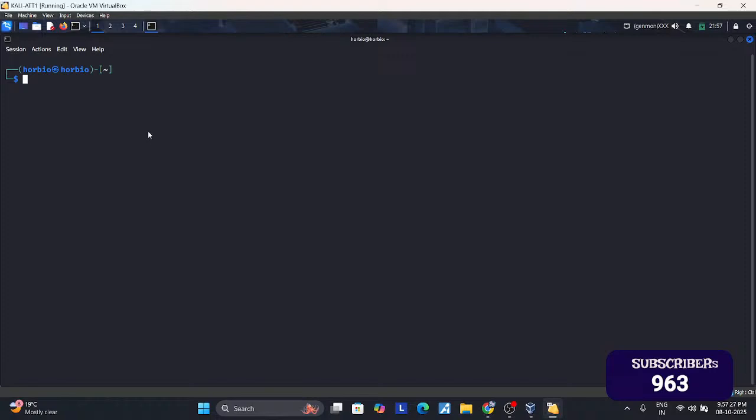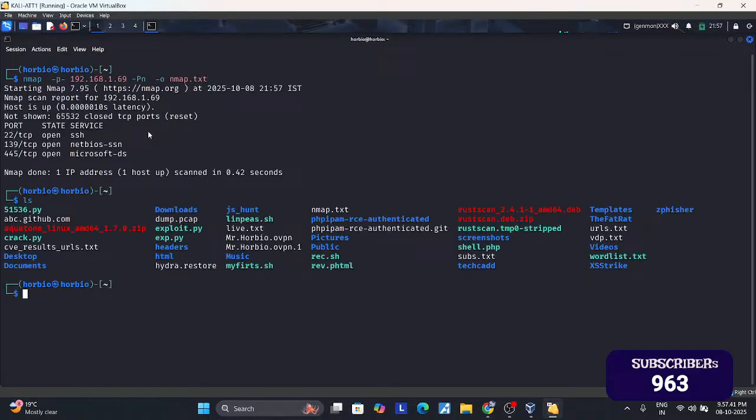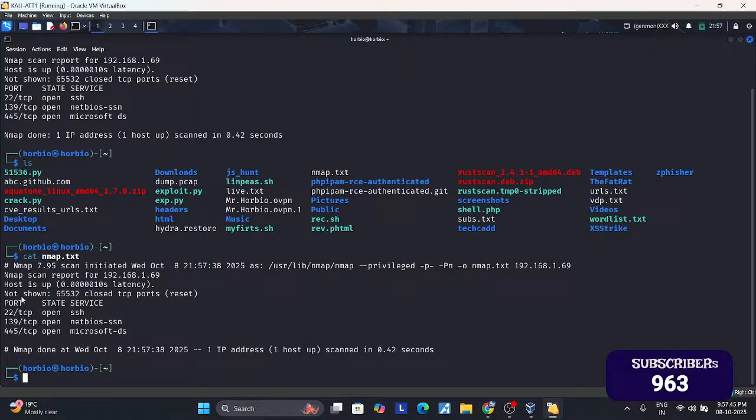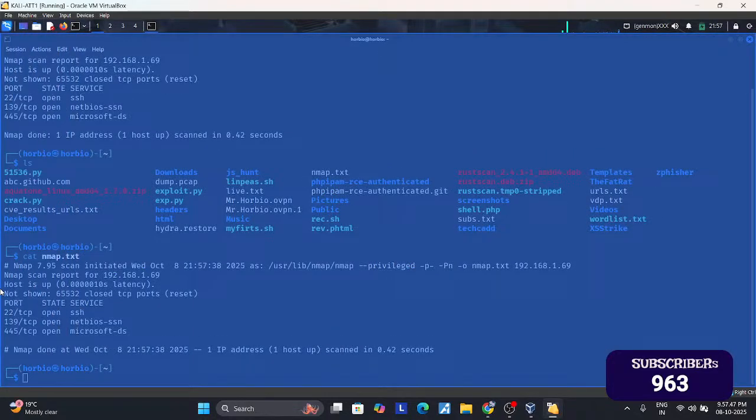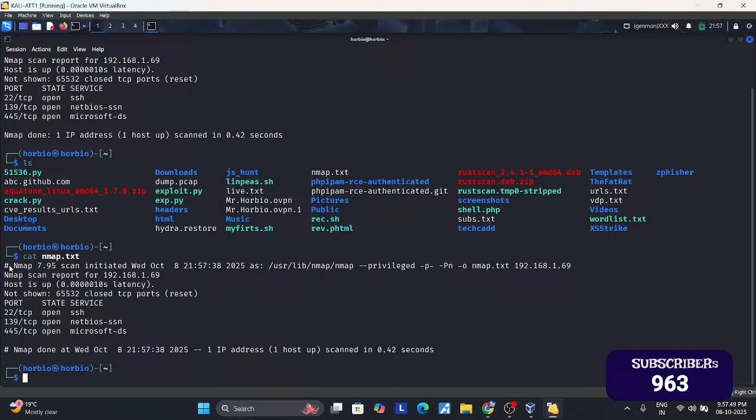If you want to save your output, just type nmap, then -oN for the output file, nmap.txt. Now enter. Let's see with cat nmap.txt. You can see the result here. The result has been saved inside nmap.txt.